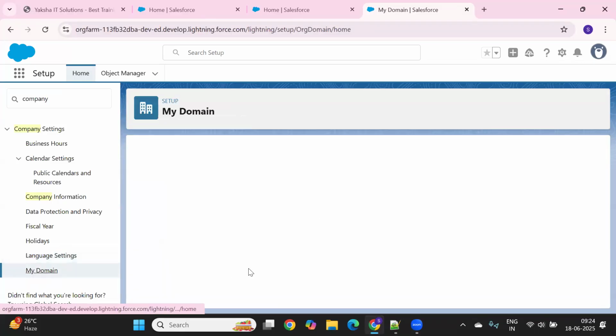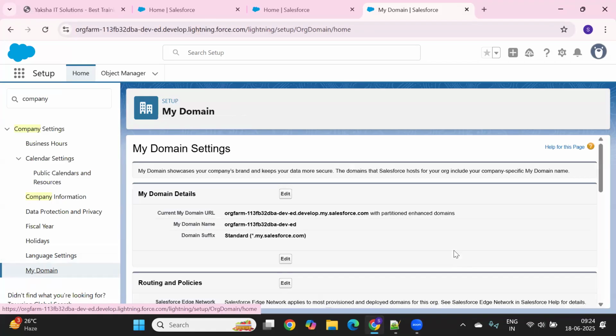And this is my domain. My domain is nothing but whatever we have created. I said you may call it the organization URL. You can call it an instance. You can call it the domain URL. So what is your domain? Domain is nothing but your URL. Google.com is a domain, right? ICICIbank.com, ICICI Bank is a domain. So this is my domain, right?